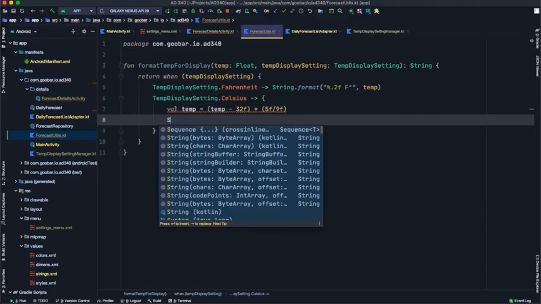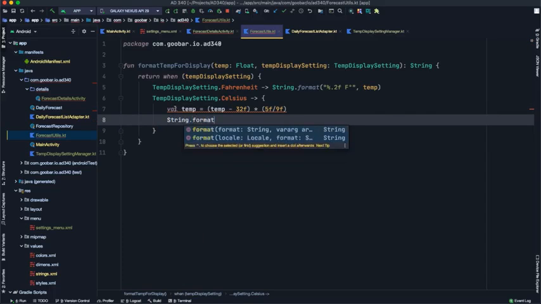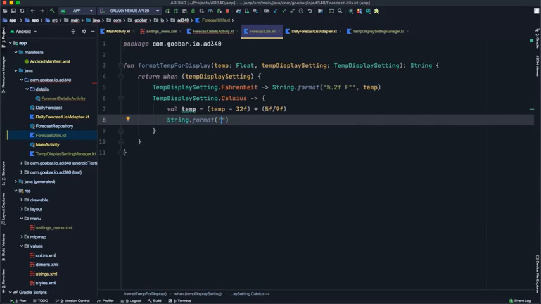And then we're going to return string.format, %.2f, Celsius degrees, and pass in temp. So this should now format our temperature properly based on the current display setting.